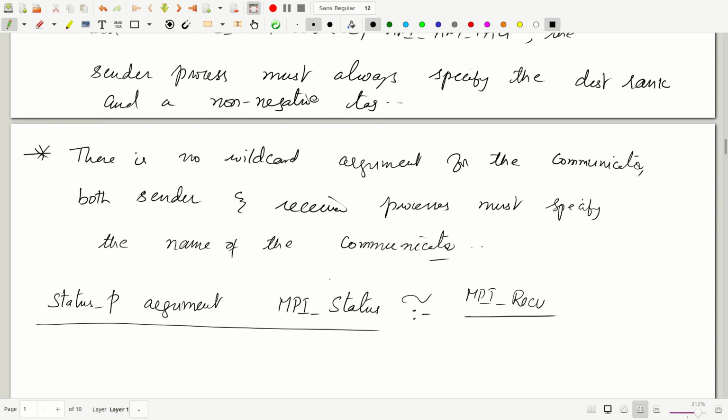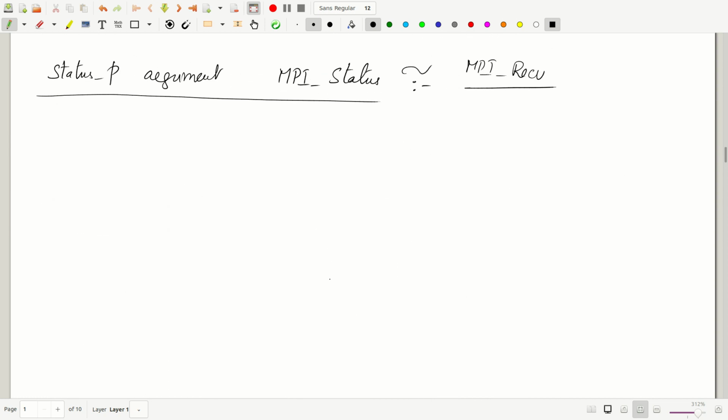I hope it is clear. We are specifying that this is the message, this is the particular type, this is the sender, and this is the tag, but the message that is being sent should also have it written somewhere, so that this can be cross-checked before it actually receives it.